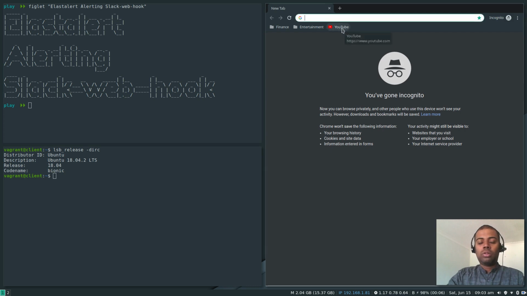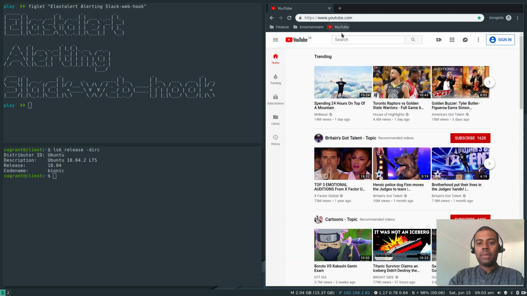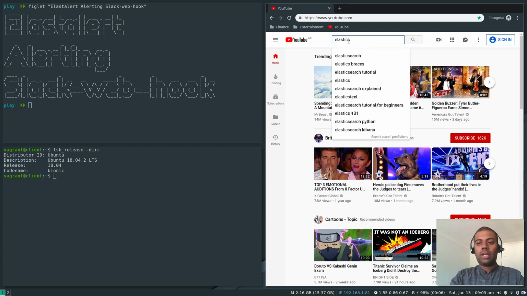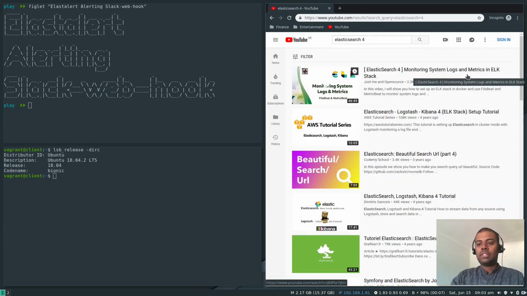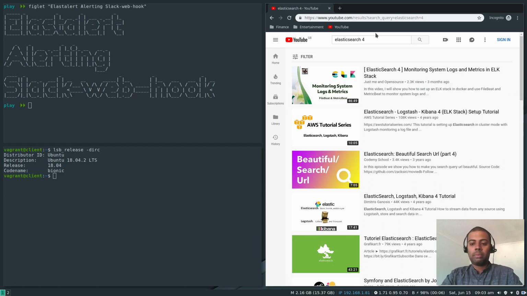If you want to look at how to configure and install Filebeat, search for Elasticsearch 4, I think. Monitoring system logs and metrics in ELK stack. In this video, this is quite a lengthy video, I've shown you how to install Filebeat, but I'll be going through the same setup in this video as well, very quickly because all these concepts have been covered in my previous videos. If you want more details, you can follow my videos. Just search for Elasticsearch in my channel.